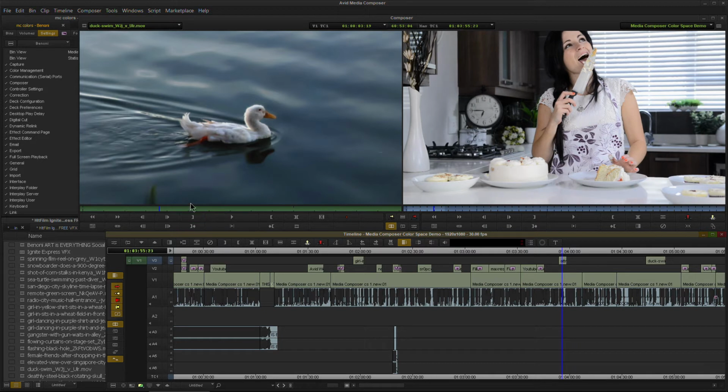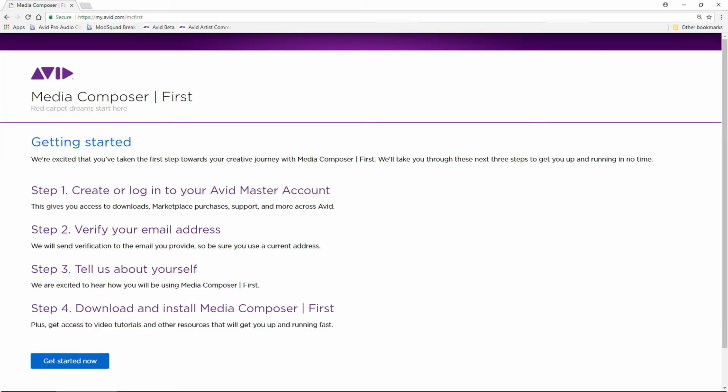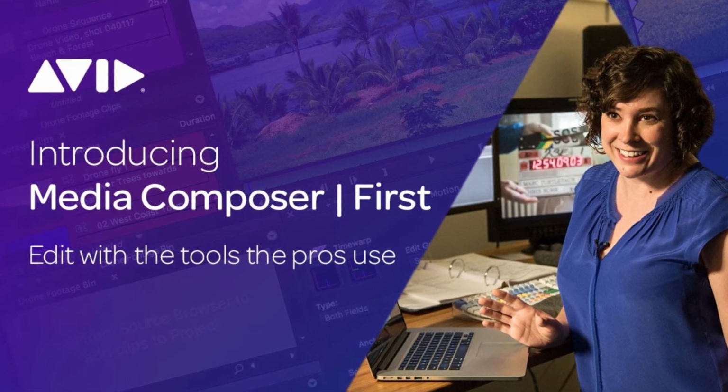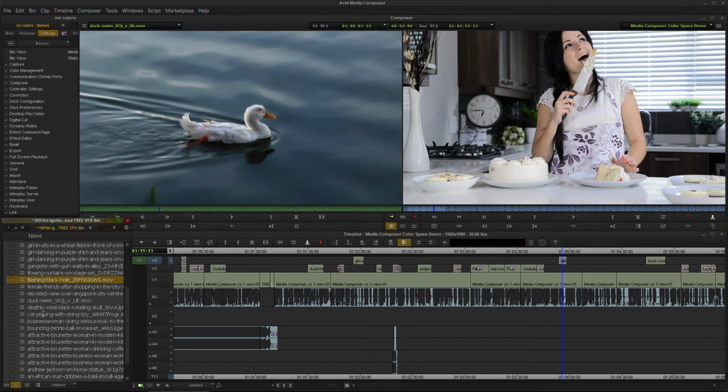Both of these features, the source record colors and our input colors for our timeline, actually came from Media Composer First, which is Avid's free, limited version of Media Composer. If you don't have Media Composer or an NLE to edit your videos, go pick up Media Composer First, absolutely for free. This color coding, of course, also applies to clips that have audio on them.